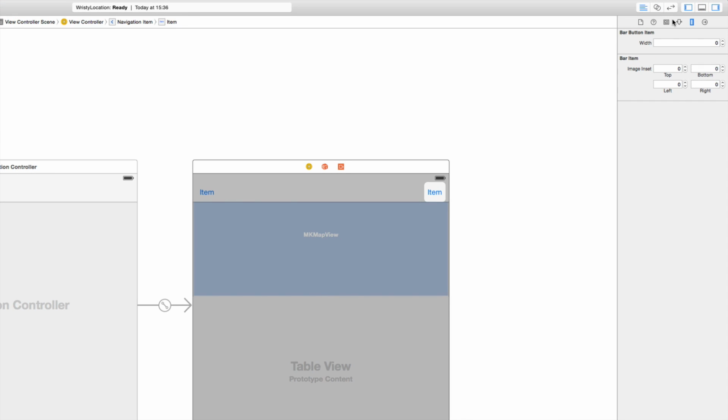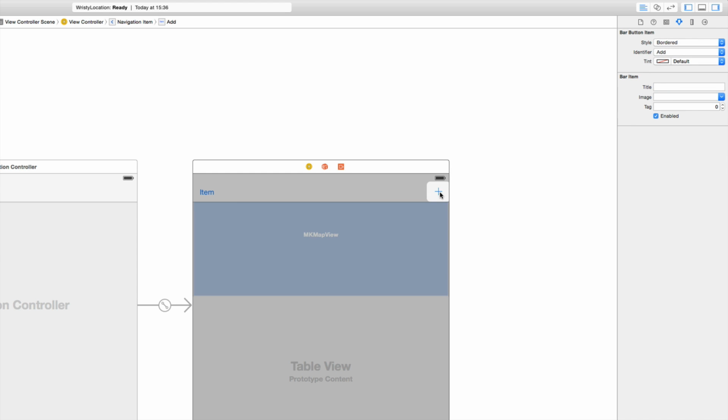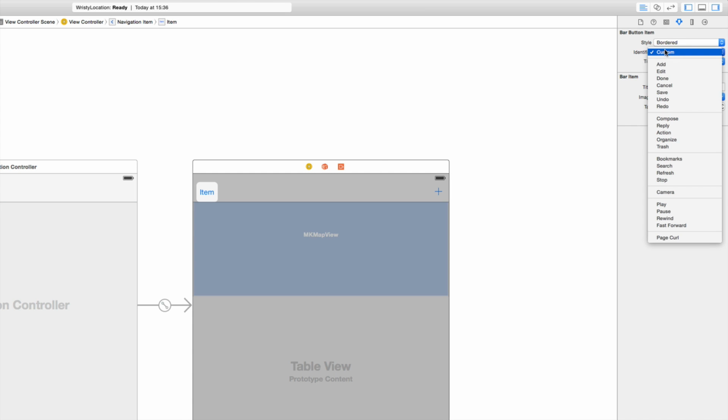I'm going to go to the attributes inspector here, and as an identifier I will simply say add, which will give us a plus icon here, and in that case of the left button I will say, let's see, reply, no, refresh.